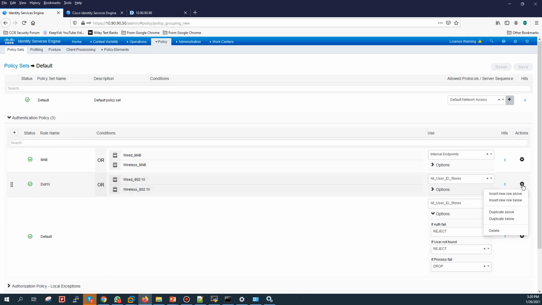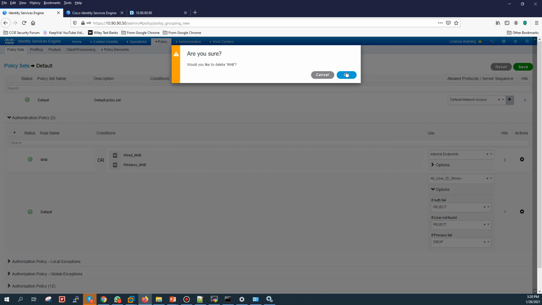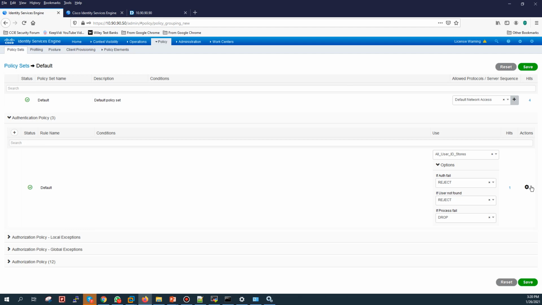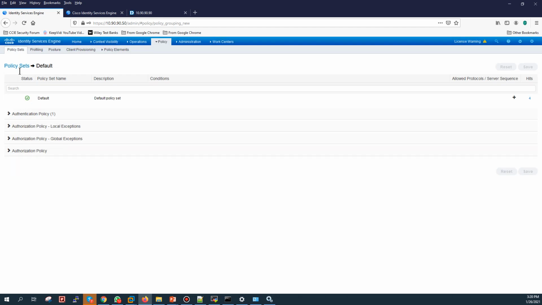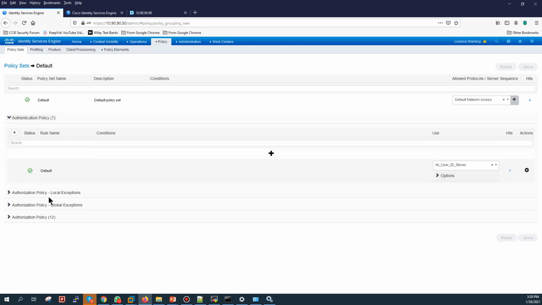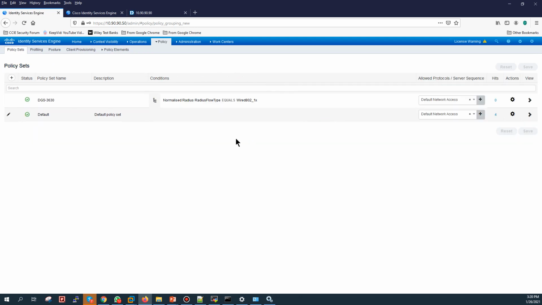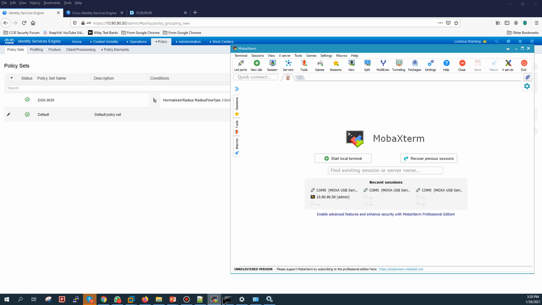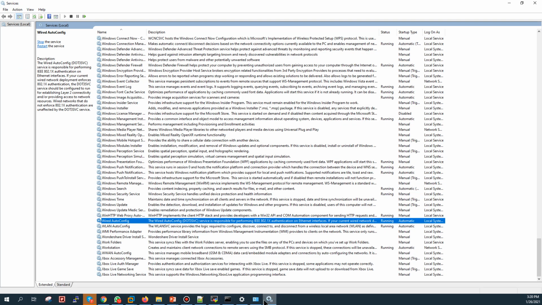What I will do, I will just delete this policy. Okay, and I will also delete this one. And save. This is my default policy, and I disable the authentication. I disable the wired method. Now let's verify whether this new policy will get hits or not. Okay, show authentication session, nothing.